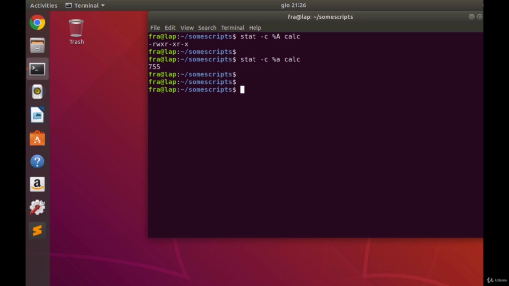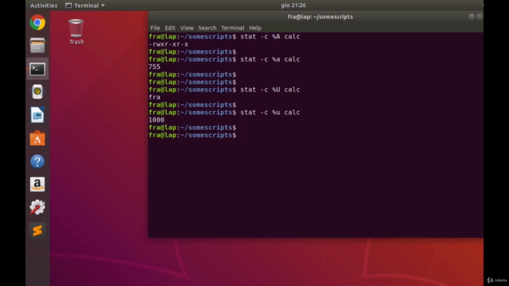For example, if we want to know the username of the owner of this file, we would go %U, and you see that the user, in fact, is me. It's Fra. If you want to know the user ID of the owner, not the username, you would go %u, lowercase u, and this is in fact the user ID of Fra. By the way, in the system, the user ID is saved in an environment variable, which you can access like so every time.